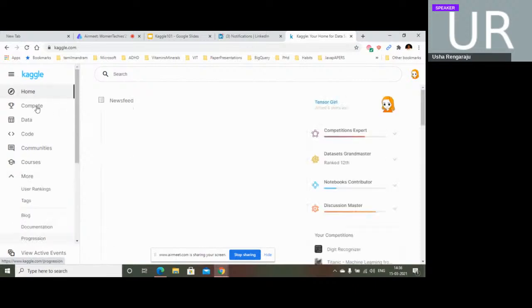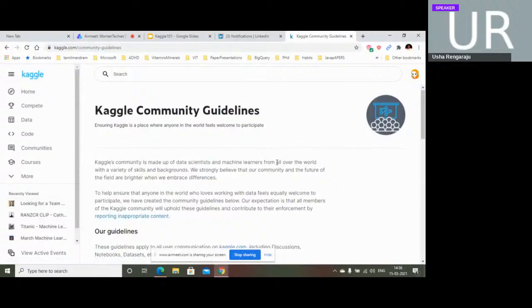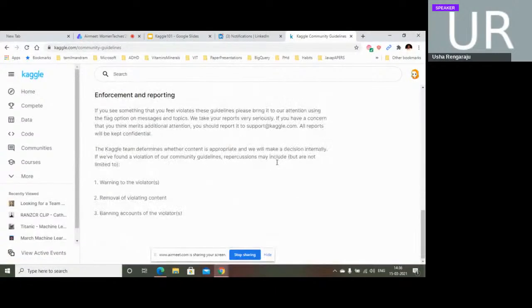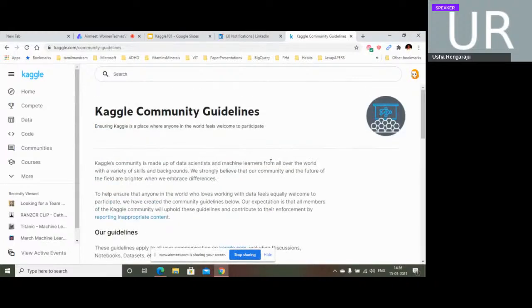There are so many documentations. There's also a note about progression, and there are also community guidelines, which I want you to check out. It is very, very important for you to check out the guidelines. Without knowing these community guidelines, a lot of people do a lot of things out of ignorance. Please take your time to learn the community guidelines and ensure you don't violate any of them. And this is about Kaggle.